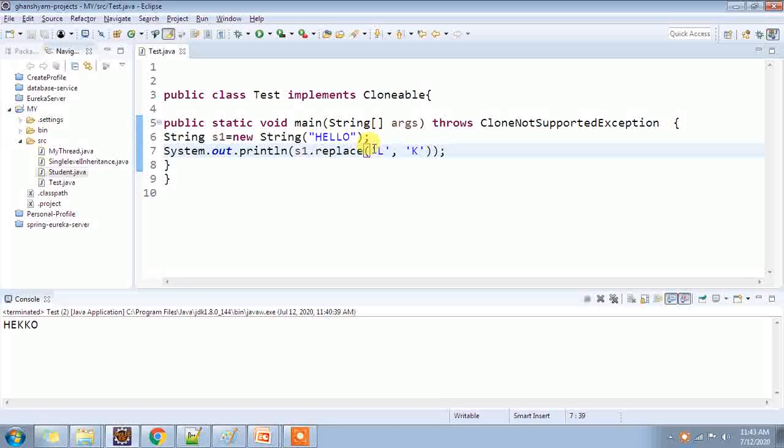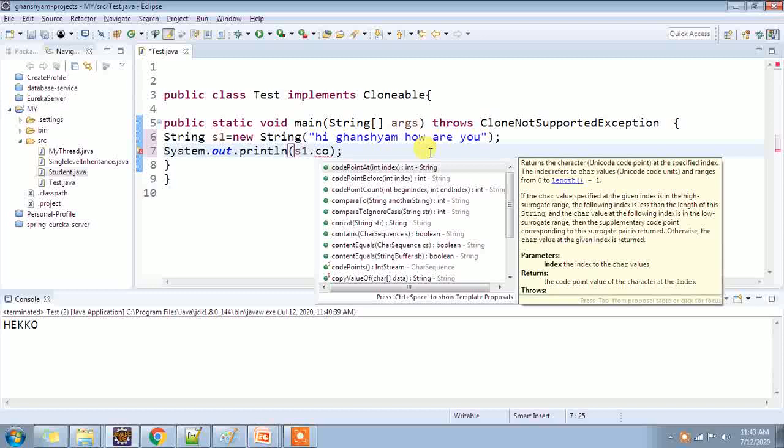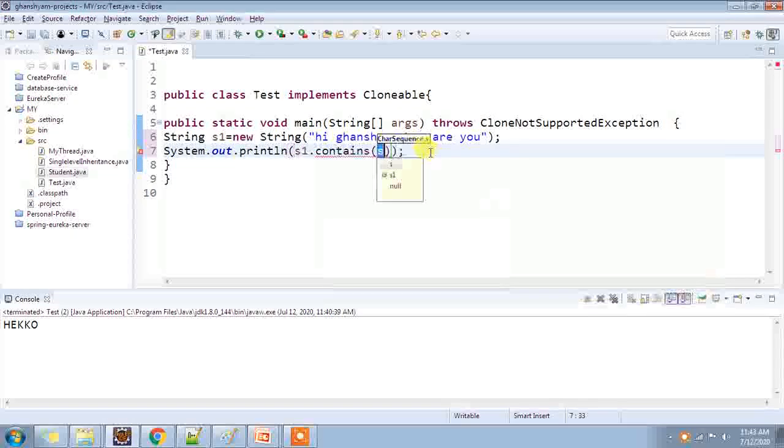So let's go for the practical. Suppose here we have "hi Ghanshyam, how are you?" Now you call the s1.contains method with "how are you". Now if you run this program, it will give true.